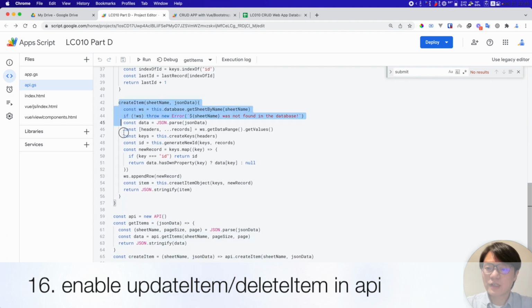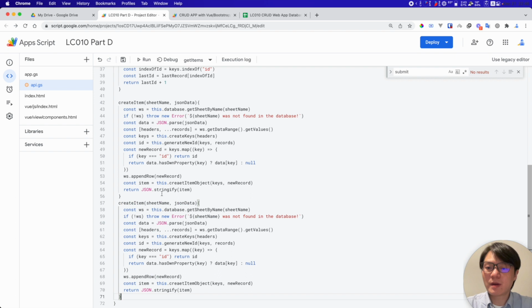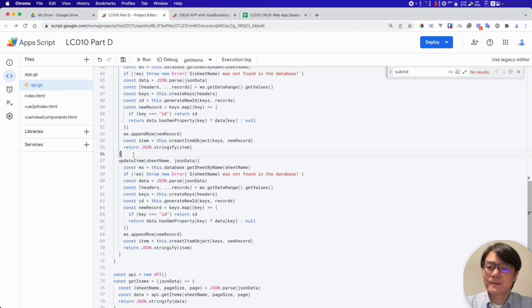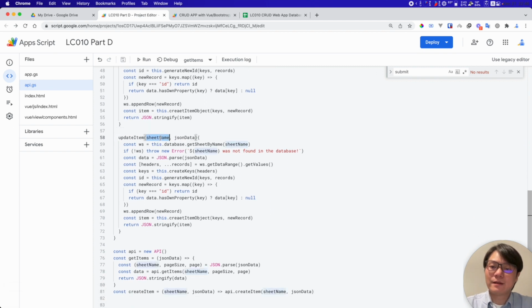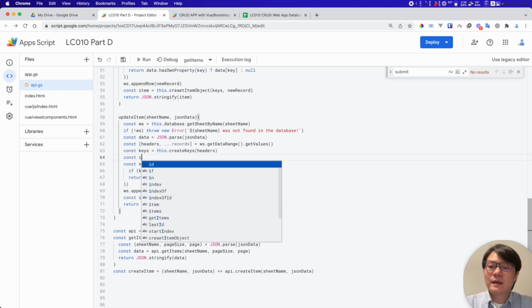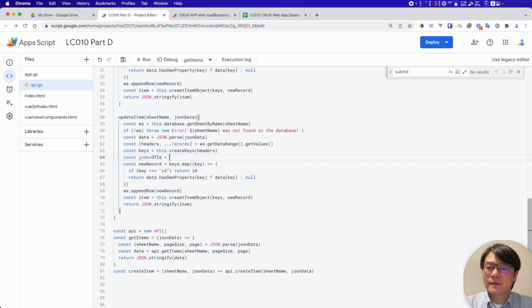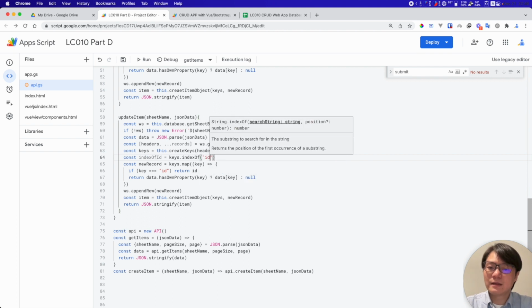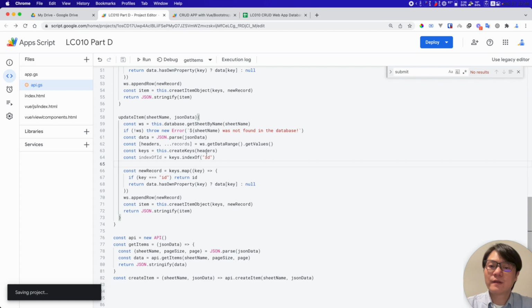So if you check, we have a function here called create item. So we can make a copy of it and change it to update item. So we have a sheet name here. We don't need to change anything here for the data, right? And we get the headers, we get the records, get the keys, and we don't need this line, but we need to get the index of ID, which is keys.indexOf ID. So basically we get the column index for the ID.